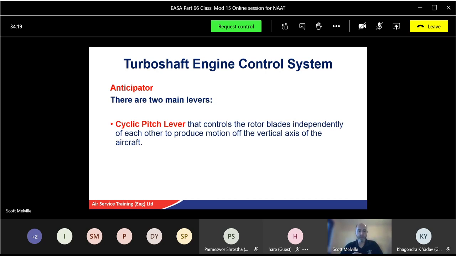So we need to understand two basic levers that are within the helicopter system, and these are the cyclic pitch lever. Think of it as the joystick. You've all played Xbox or PlayStation or something like that, you've got a sort of joystick. Well, that's the one that makes you go forward, backwards, left and right. That's a cyclic. The main thing to remember is it controls the rotor blades independently of each other to produce motion of the vertical axis of the aircraft. In other words, it will only change the pitch of one blade to move it backwards, forwards, left or right. So it's independent, only one blade at a time. Think of cyclic as going round, like your joystick.